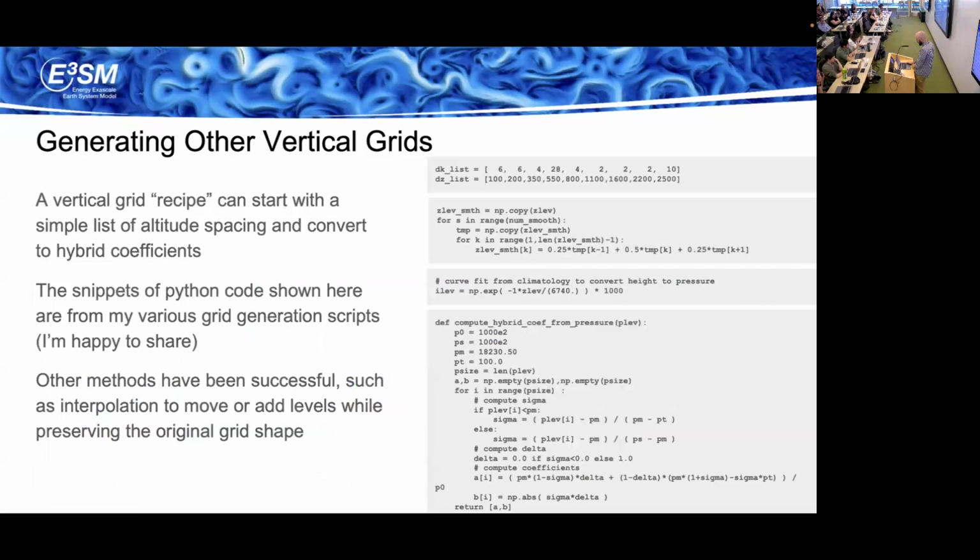So yeah, the way that I generate these grids, I just have some Python code with a bunch of simple functions. I'm happy to share these if anybody wants to try any of this stuff. But going back to how the L72 grid was generated, it wasn't reproducible. And that always bothered me.